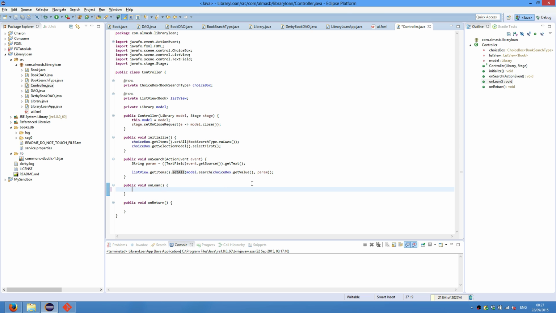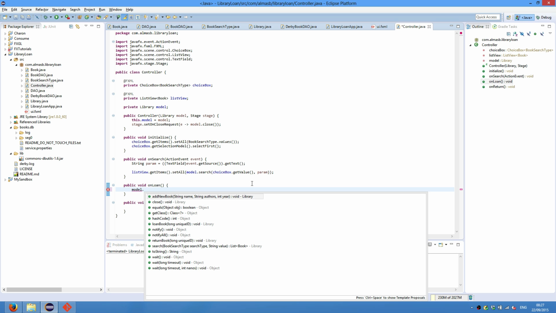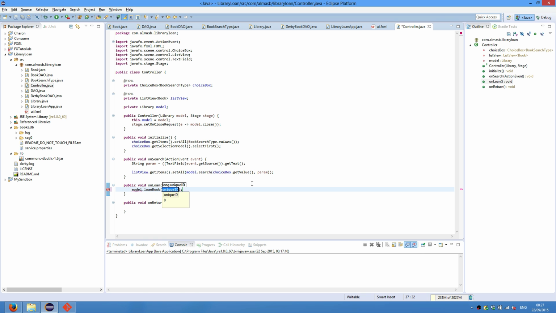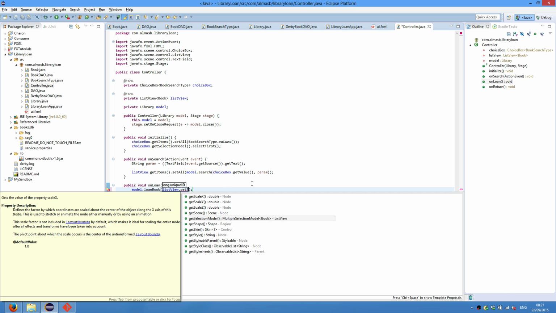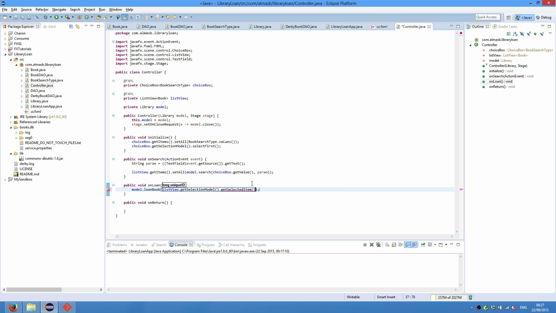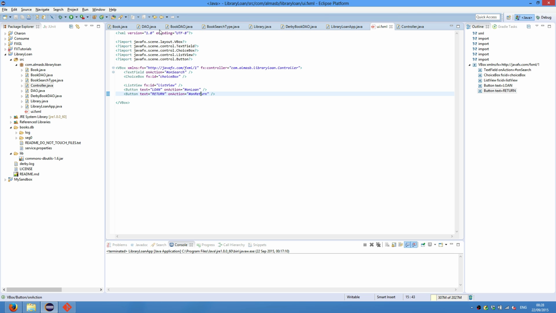On loan, model loan book, list view, get selection model, get selected item, get unique ID, that item. Although you should really check here if the user has selected anything, because if he didn't, then it will throw a null pointer exception. But I'm not going to check that. So this is pretty much it, I think, and hopefully this works.